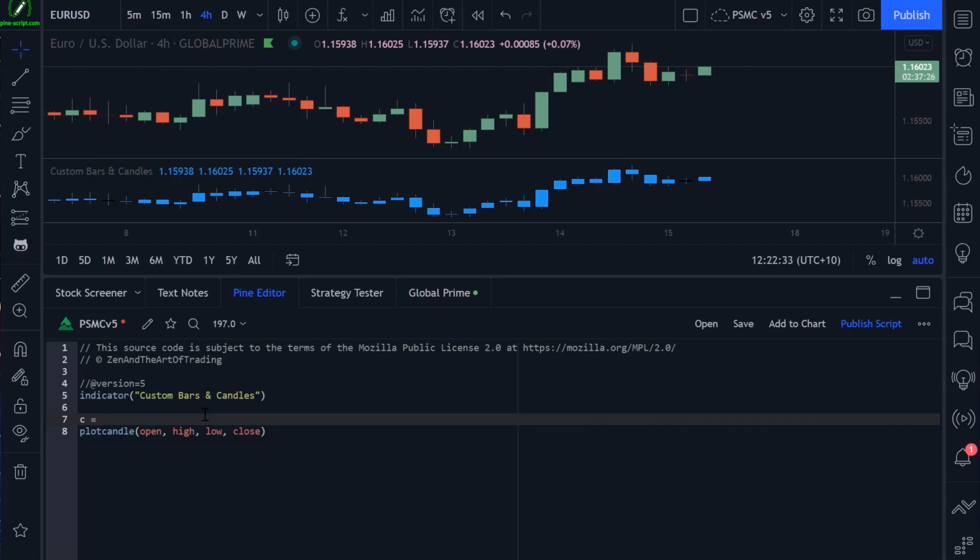But what we're going to do here is say, is the closing price of the current bar greater than its opening price? If so, we have a bullish bar, and we want to set the variable C to color.green. Otherwise, we want to set it to color.red because it must be bearish, or at least a doji candle, in which case it doesn't matter because we won't see the candle body anyway.